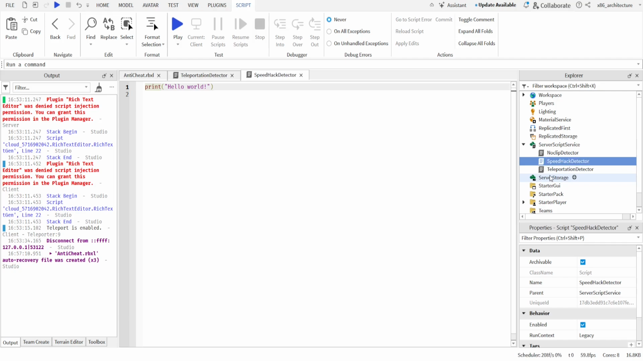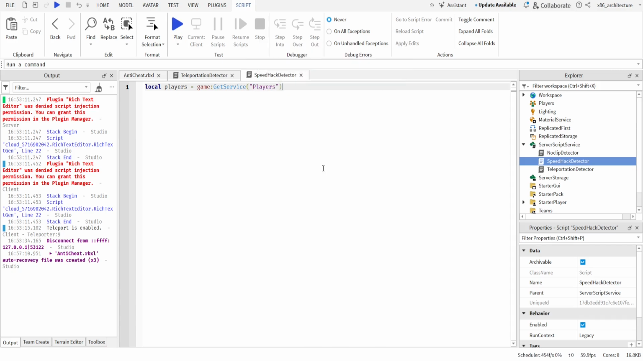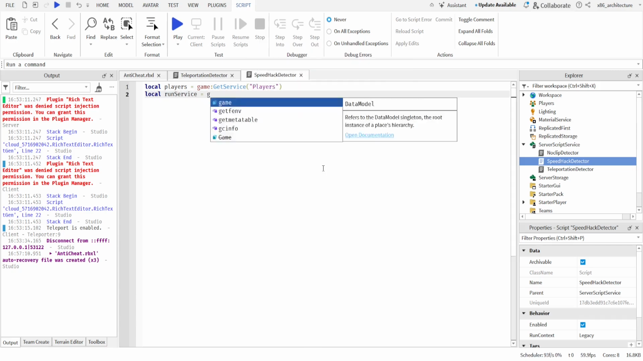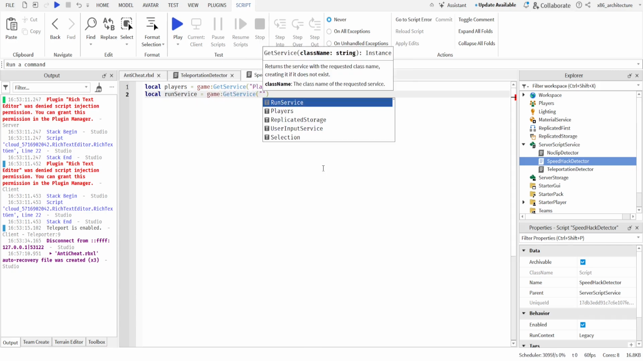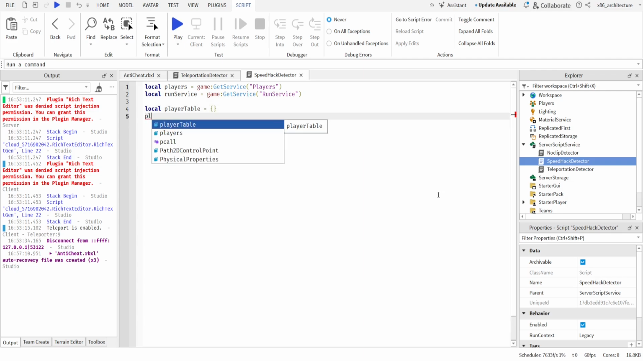What I'm doing now is making the speed hack detection script. The way that this script will work is every second the server will check the distance between the player's current position and the player's last position. If this distance is greater than the player's walk speed plus 2, then it will subtract that distance divided by the player's walk speed plus 2 from something called the lag det, which I will explain in a minute.